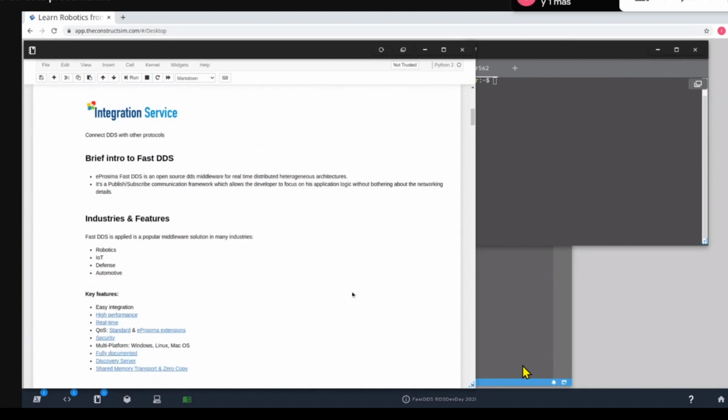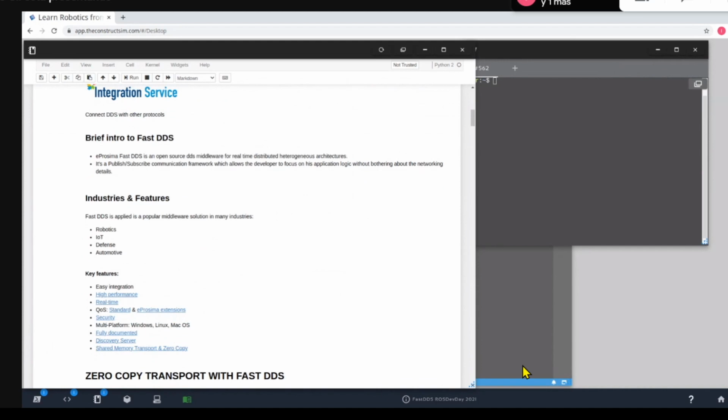provides easy integration. It allows interoperability. It provides high performance. You can check in our website different performance tests we have available. We have implemented many different QoS. We have also implemented the DDS security specification, so it's very solid and very secure. We support different platforms such as Windows, Linux, and macOS, and one of the main advantages is that we have developed many different features around Fast DDS.